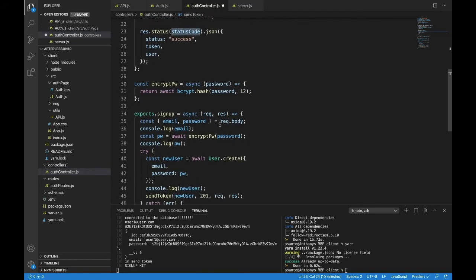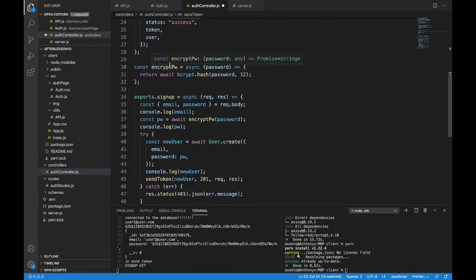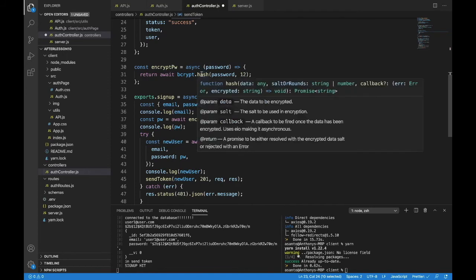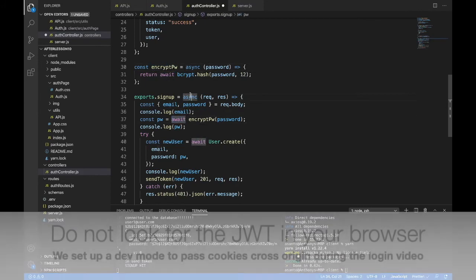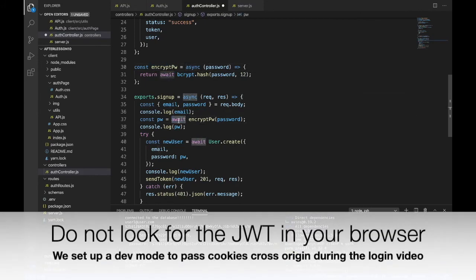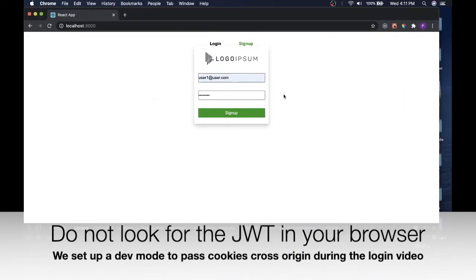And one more thing, this encryptPassword is an await bcrypt hash. So when we sign up and we say const pw is encryptPassword, make sure we await this async function. Encrypt password needs to be awaited. So on sign up, we're async, and we are await right here. If you've done that, just save that up, head back to your sign up, and you can create your user.